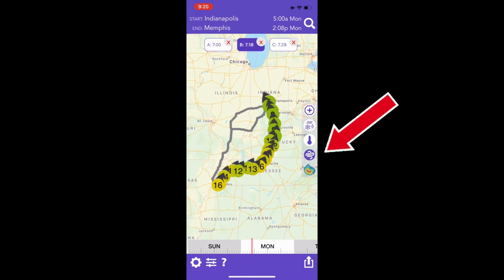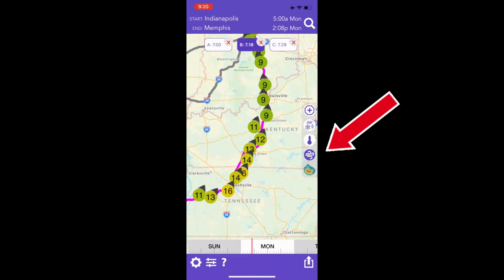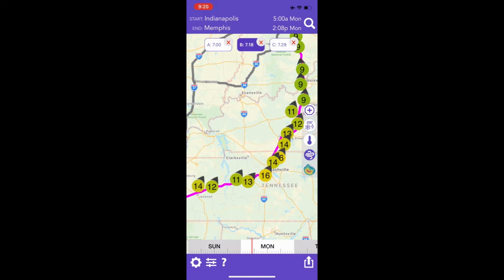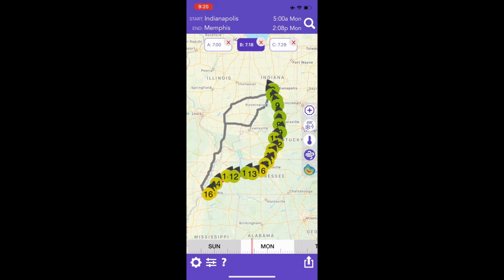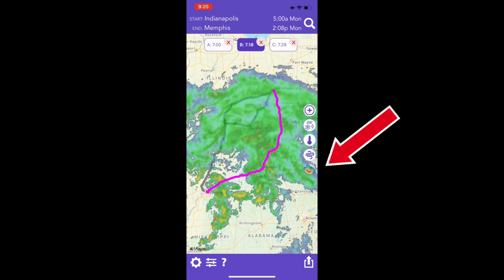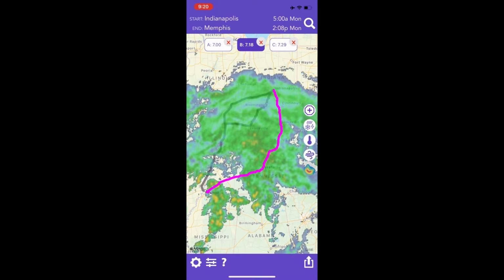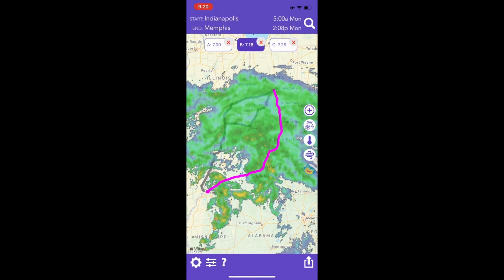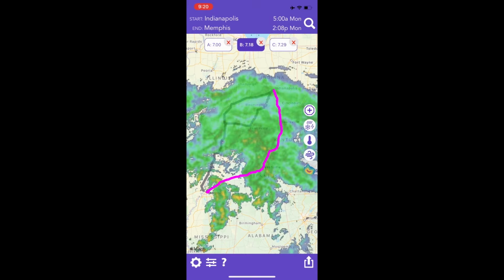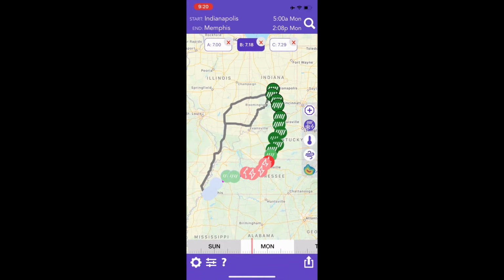We can see what the wind speed and direction is as we're heading south. So we're going to have a headwind driving down pretty much the whole route. And the last one on here is we can see the current live radar. So if we were traveling right now on this route, you can see what we'll be driving through. So let's go back to the forecast mode.